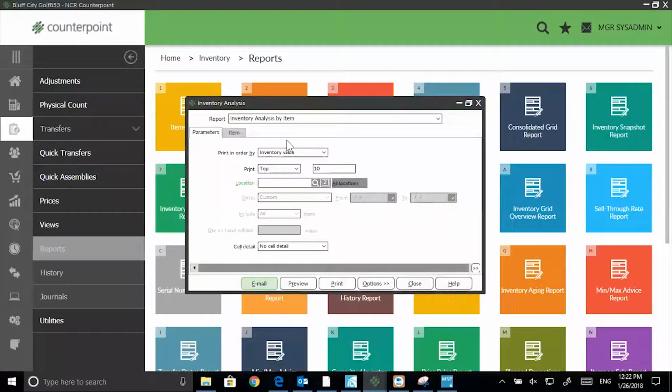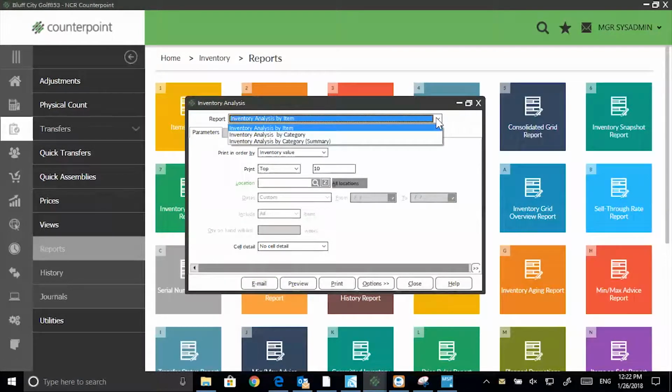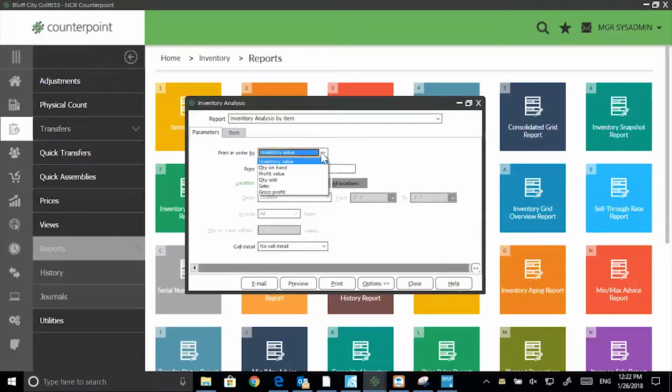What I like about this report is I can run it on a very granular level at the item level, or I could use this drop down and make it more summarized by running it at the category level. I can also decide the print order. It defaults to the inventory value, but I can print it in order by quantity on hand or sales values. I can also choose whether to print just the top 10, and you can make this 10 any value you like, or the bottom, whatever value, or all.